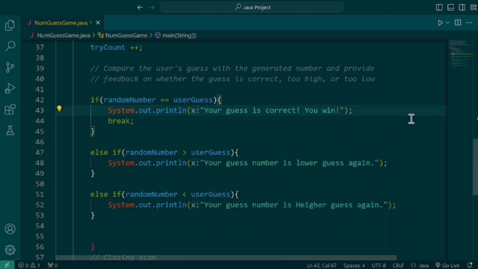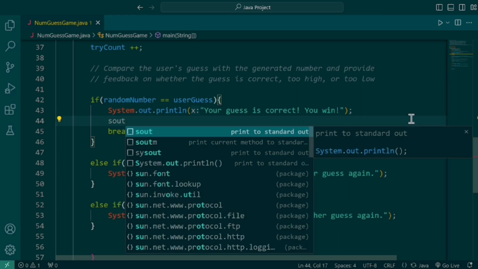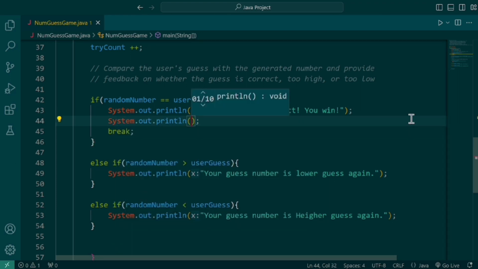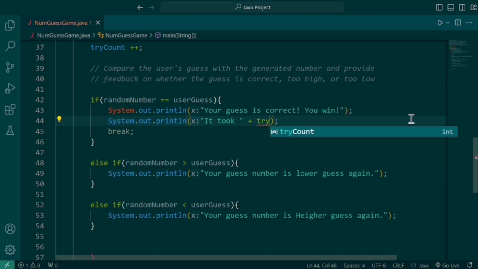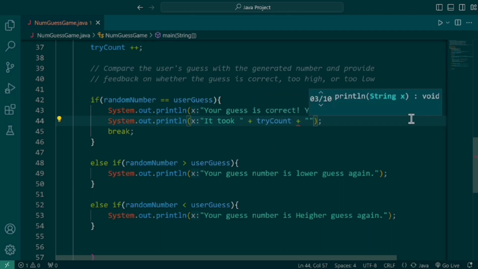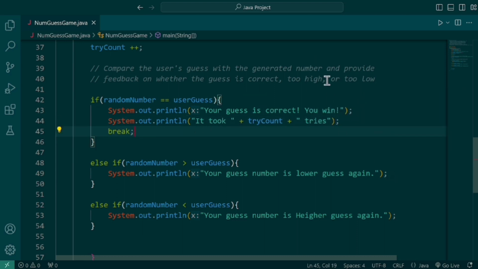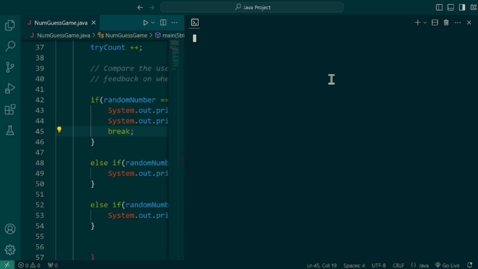Okay, after that, when the user gets the correct answer, at this time we are going to tell him how many tries he required. So for this I'm going to write "tries" plus try count plus how many tries. So let's check whether it is fine or not.